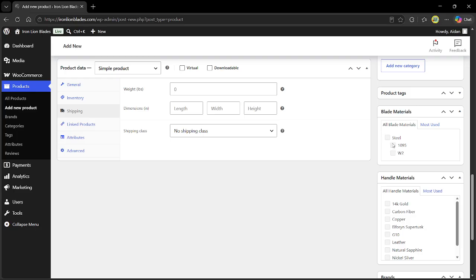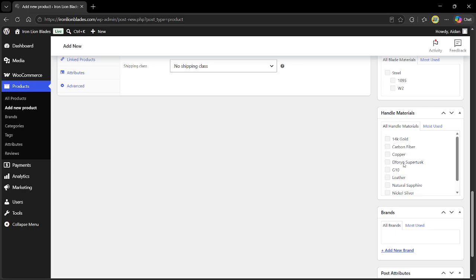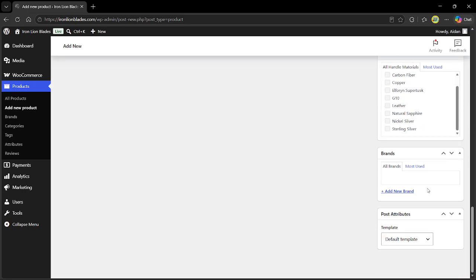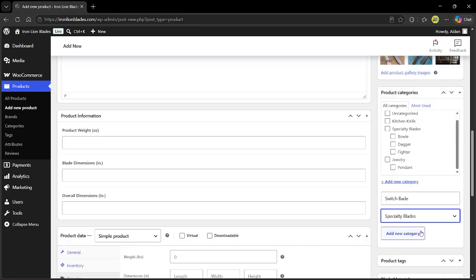Product tags, not something I think you really have to worry about at the moment. Blade materials. So we have these 3 set so far. We can talk about if you'd like to add more. Same thing down here with the handle materials. So this is just extra information. You don't have to fill these out, but there is a section on the product page that will be populated if these are filled out. So again, not necessary, but it's there if you'd like to use it. And then these last two, like I said, brands is only important if you're selling stuff from other brands. And then page attributes you don't have to worry about at all.